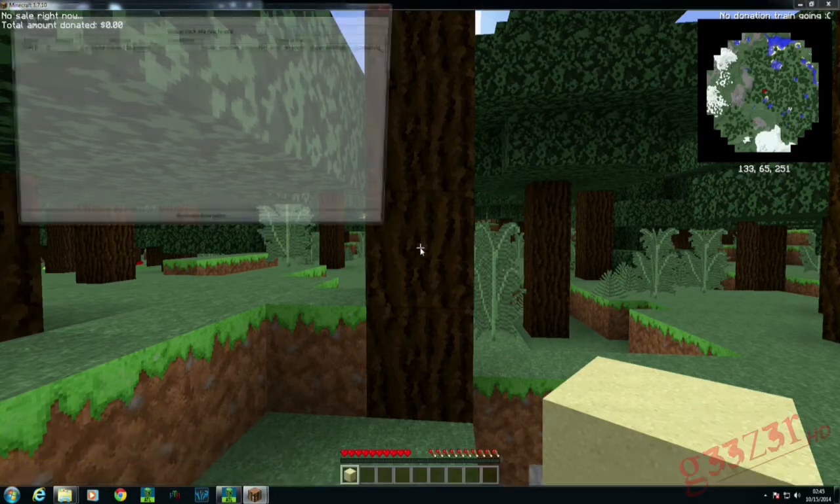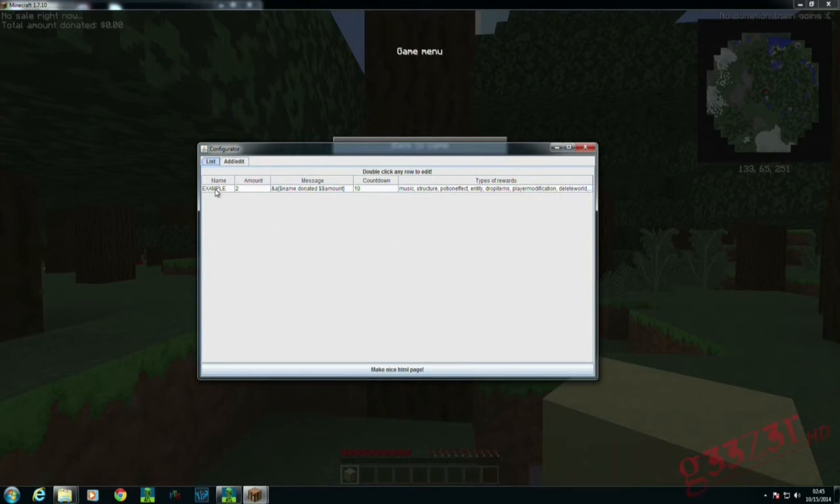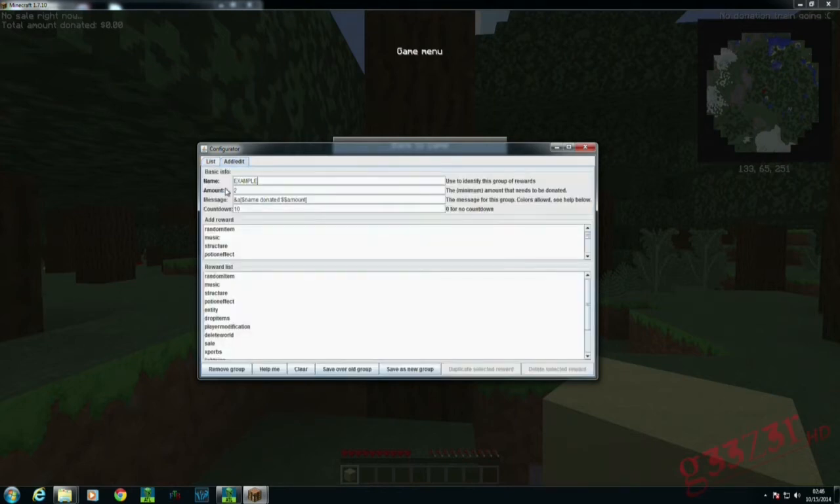Configure. This is going to open another window. This is our configuration for our rewards window. It comes with an example, but whatever, we're going to get rid of that. I'm going to remove that group, and we're going to create our own.